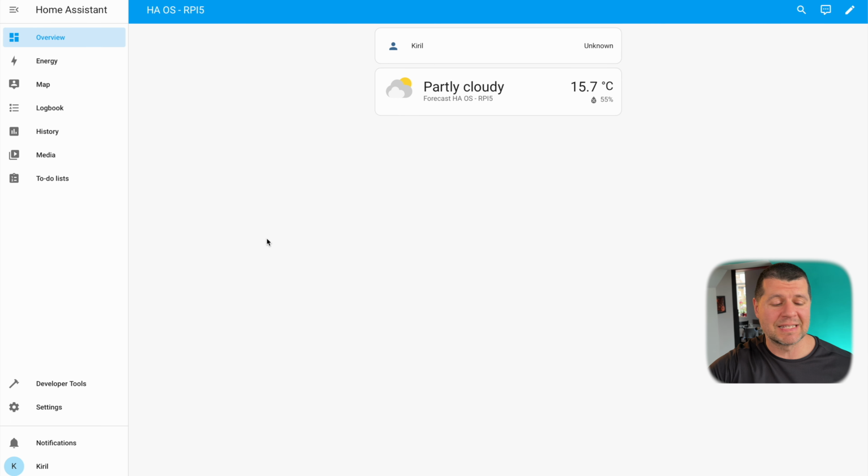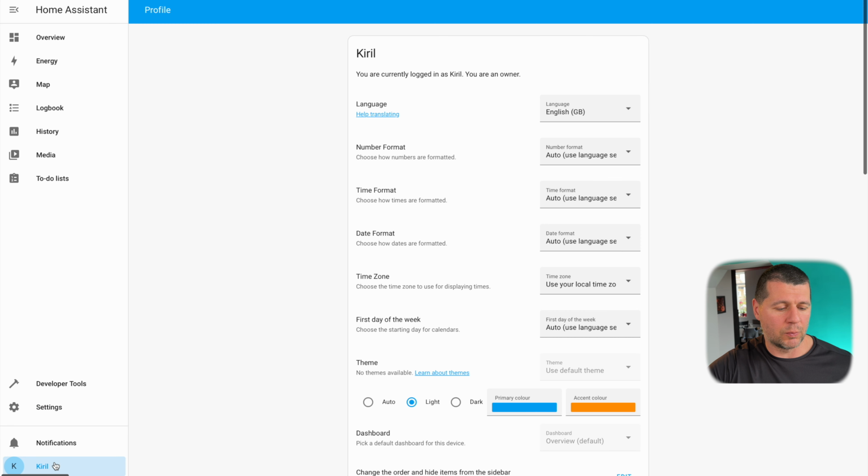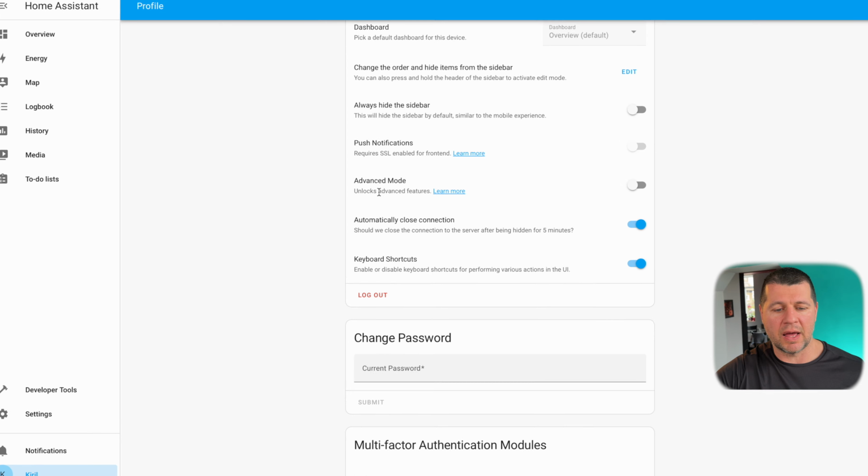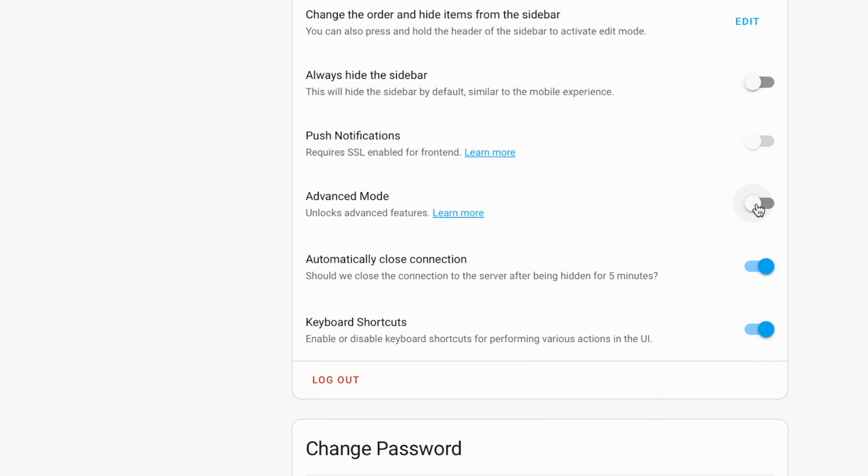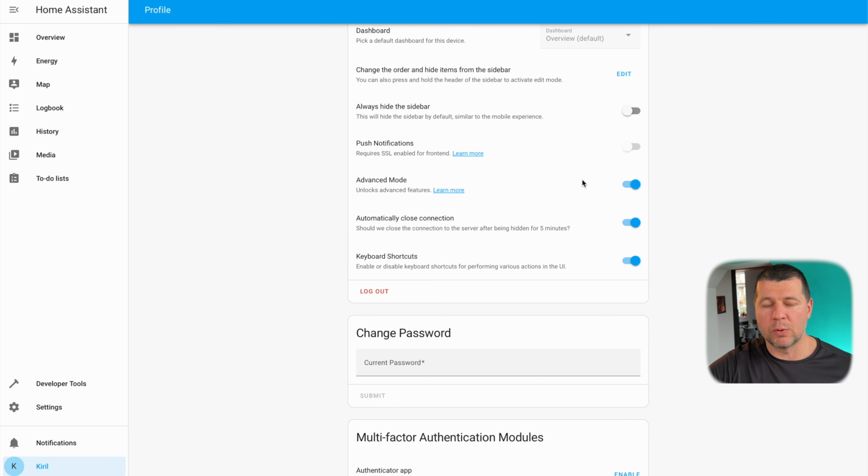And now the first thing is to enable the advanced mode. For that I'll go to my Home Assistant username, I'll scroll down a bit and I'll enable this advanced mode switch. This advanced mode will enable a few more add-ons in the add-on store which are otherwise hidden.